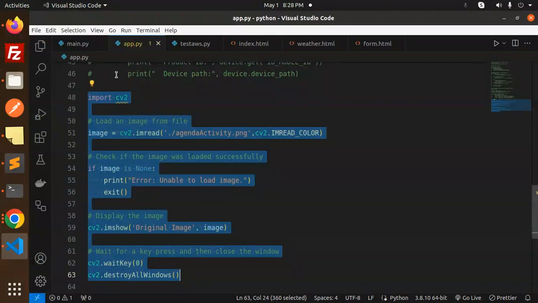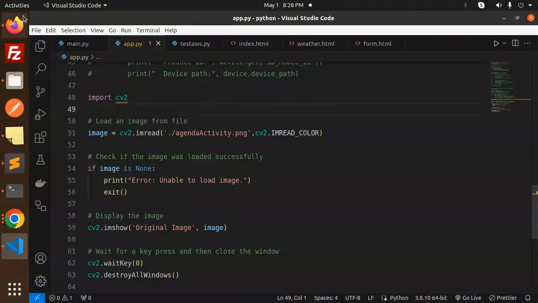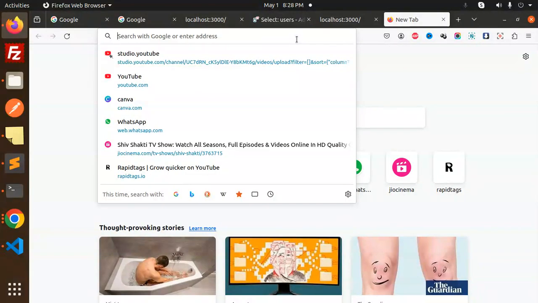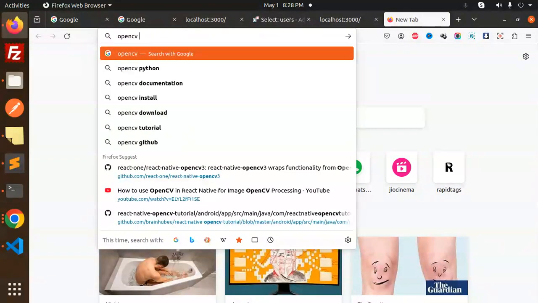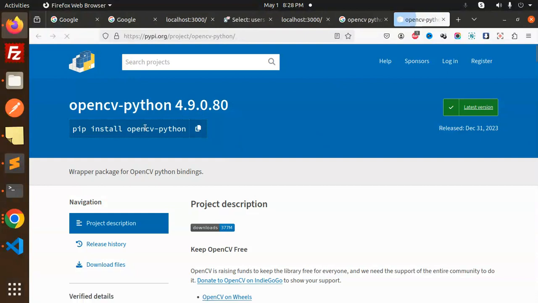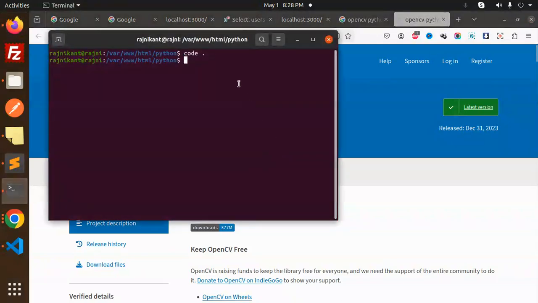So basically we have to go with cv. If you don't know, let's have a look at OpenCV. Just mention OpenCV Python. Here we go with OpenCV Python, the most popular package for the camera part. So we have to install this. Let's see what issue it's throwing.